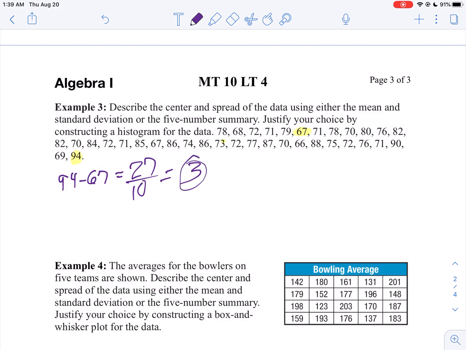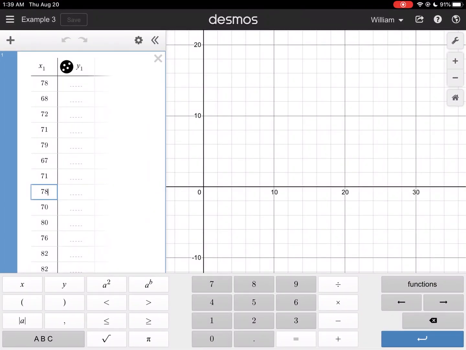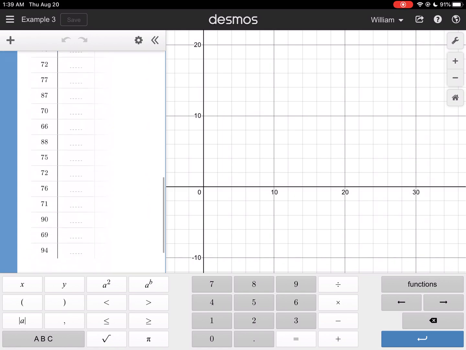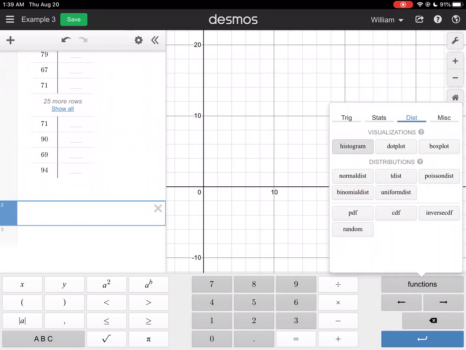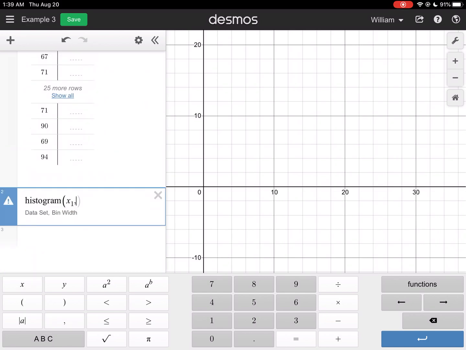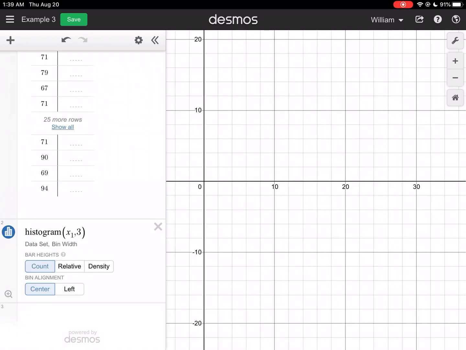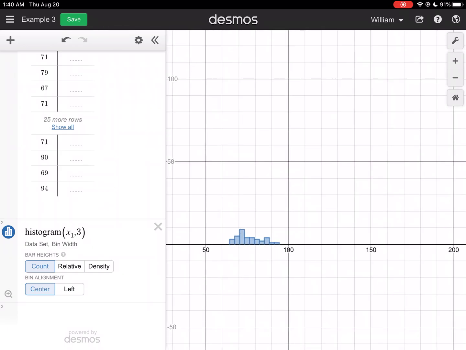If you haven't done so, pause the video, go into Desmos, and type these into a table. Now we're going to just construct a histogram in Desmos. So in your second line, we're going to go to functions and we'll go with histogram. And we're going to go x1, comma. In your bar width, we're going to set as 3. Now notice my data points are kind of big. So I need to zoom in and see what this looks like.